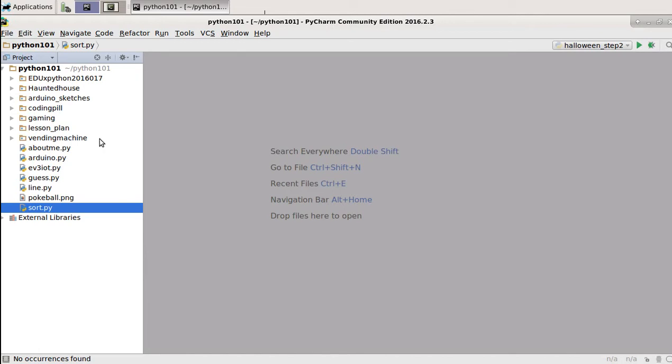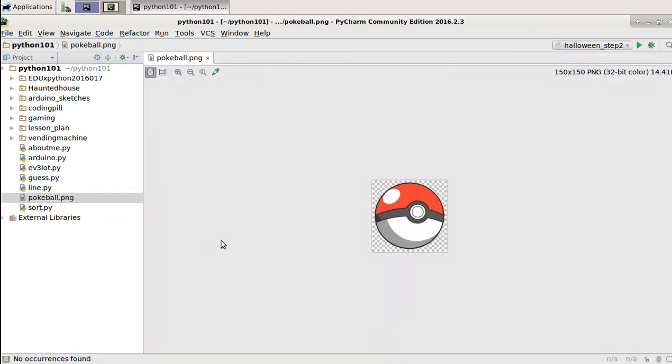Now, I've decided to use a Pokeball as a sprite to put on the screen. So I've actually downloaded one from the internet. You can do the same thing. And it's a very nice one, as you can see. And I called it Pokeball.png. That's the file format. So if you can't find the ball, please let me know. I'll send it to you.